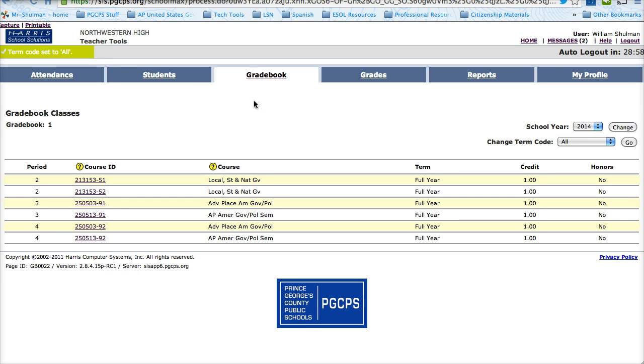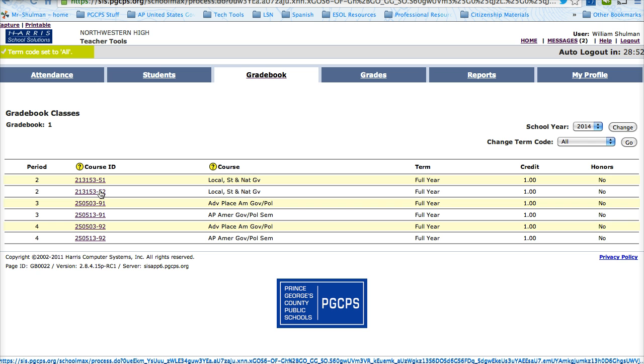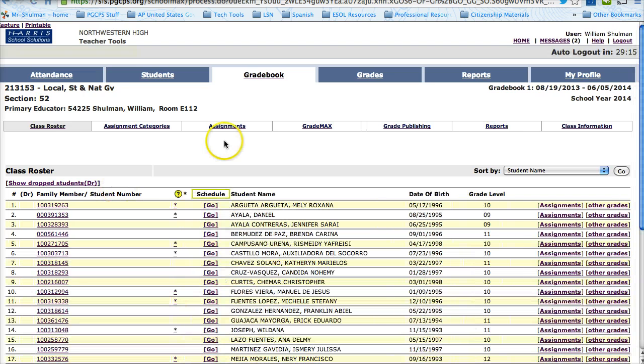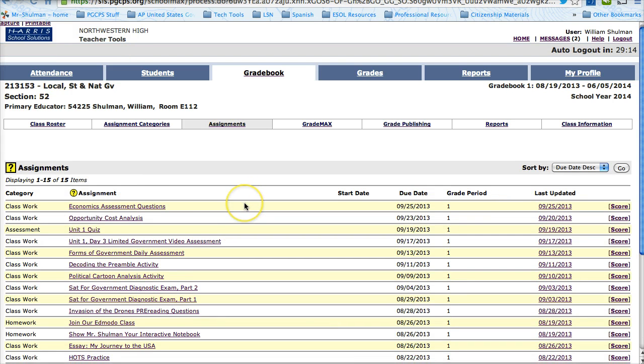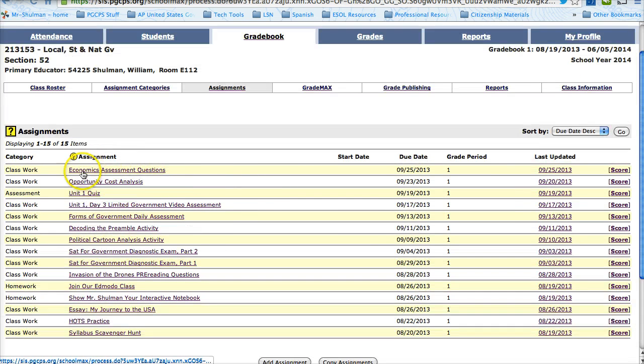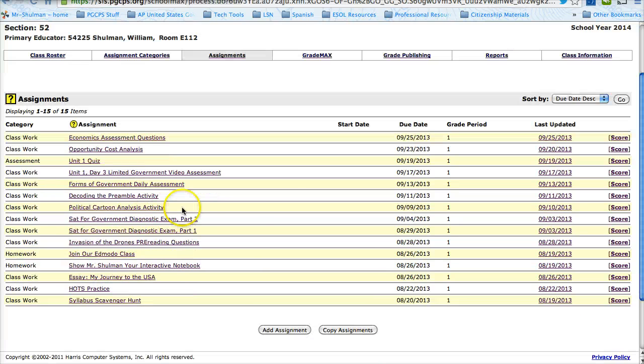So I have already created a sample assignment and I'm going to paste it into my 2B LSN government class. It is currently in my 2A LSN government class. So I click on 2B government, click on the assignments tab, and as you can see right here, these are the assignments that I already inputted into my LSN2B class, but now I am going to copy an assignment.